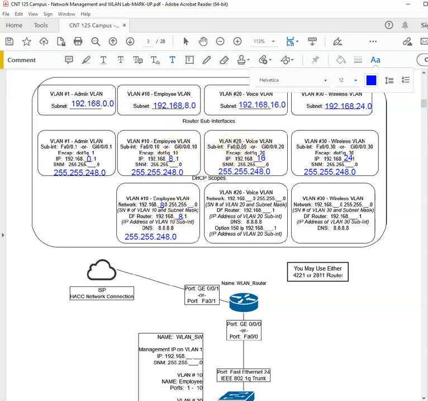For my voice VLAN, 16.0 is going to be the network. 16.1 will be the gateway. Here's our subnet mask. And then for the option 150, it'll be 16.1. That tells the phones where to get their phone configuration from. Again, we're not going to plug phones in, but we're configuring the network as if we would be. Over here in the wireless network, it's going to be 24.0, and the default router will be 24.1. And here's our subnet mask.